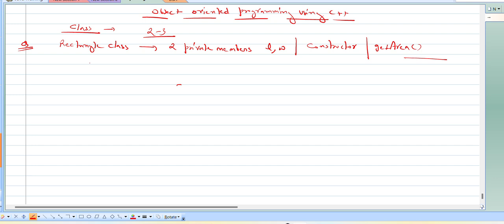So basically, what is a class? A class is simply the blueprint for an object. It contains variables and methods. It tightly binds variables and methods, or we can say functions, together into a single unit. Suppose this is our rectangle class. In a class we can have many things.